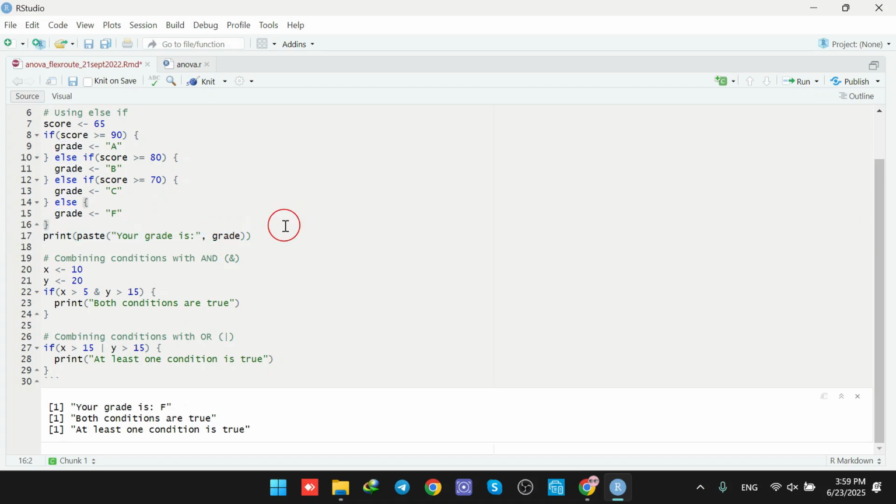Now let's have an example of combining conditions with the AND operator. Here I have a variable called X that is equal to 10. I have a variable called Y equal to 20, and I have an if condition here.